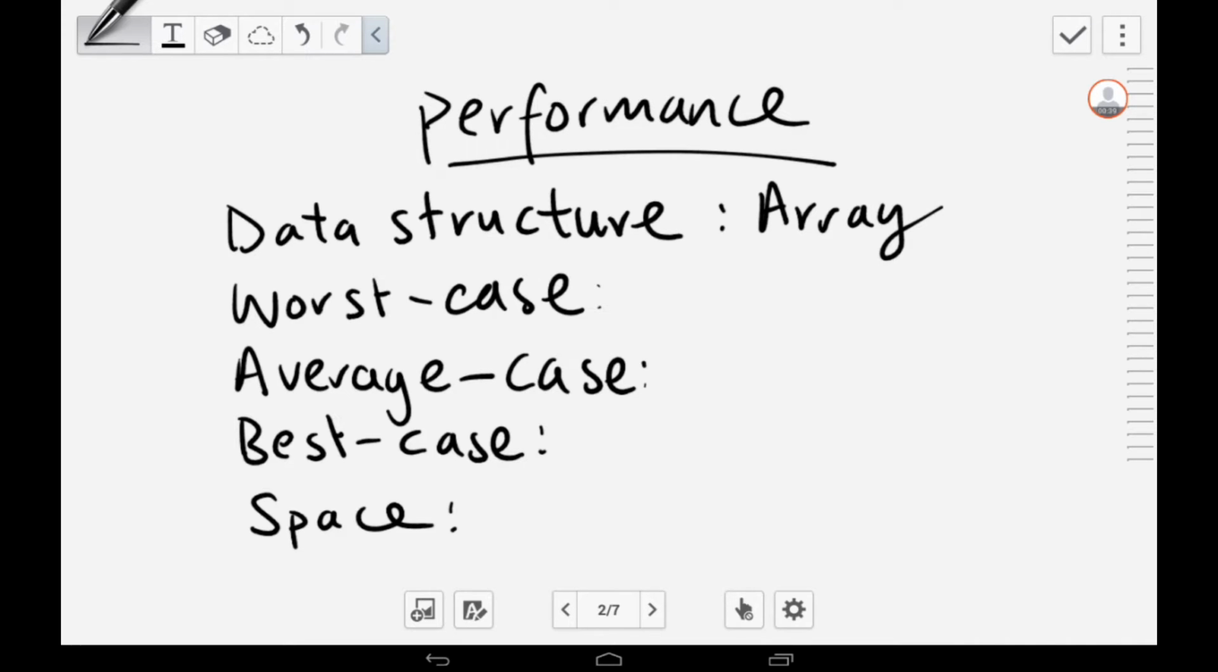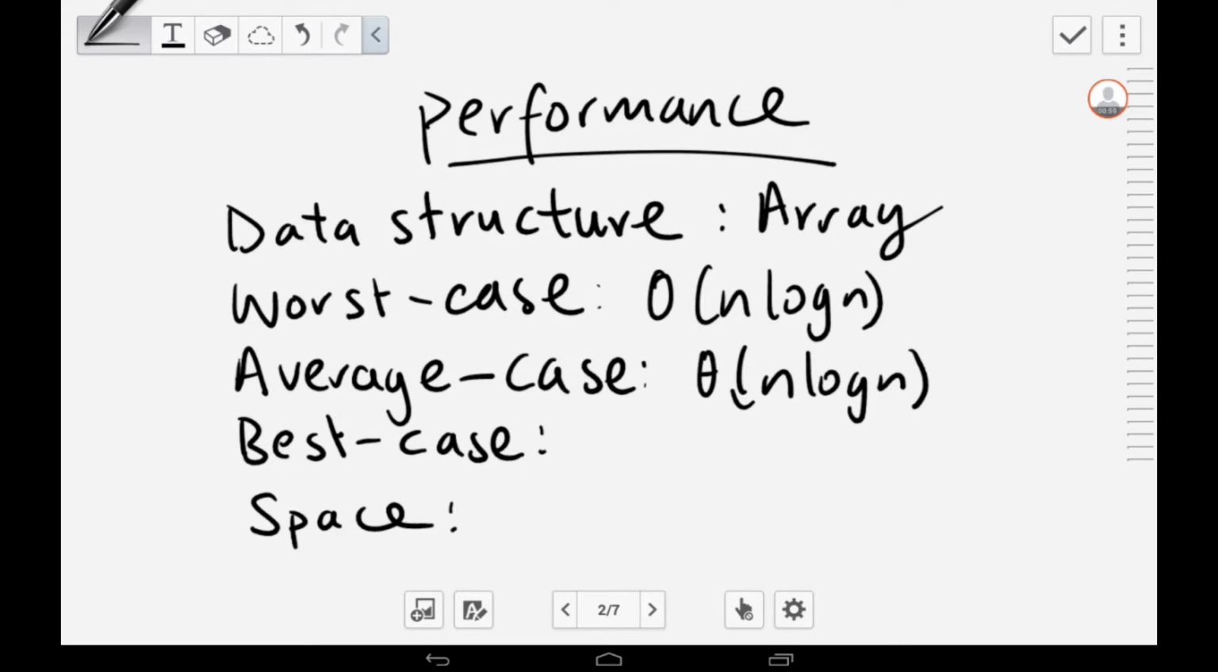The worst case time complexity for heap sort is big O of n log n, and for the average case it is theta of n log n as well, and for the best case it is omega of n log n, so very consistent across the board. And the worst case space complexity is big O of 1 because of the array and binary heap data structure.